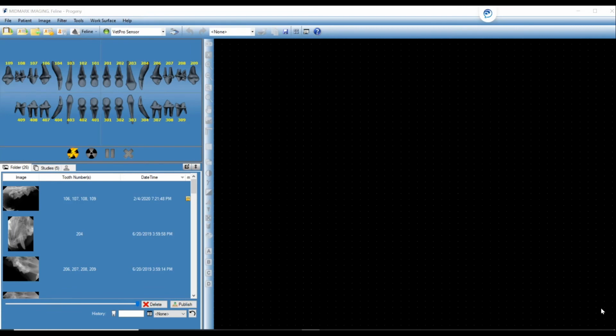Midmark Imaging Software allows for the selection of the image type when exporting the image. Images can be exported in DICOM or JPEG format, as well as other formats. Let's cover how to export DICOM images. Images can be exported in DICOM format from a patient record to a folder on the computer or an external hard drive or network location.